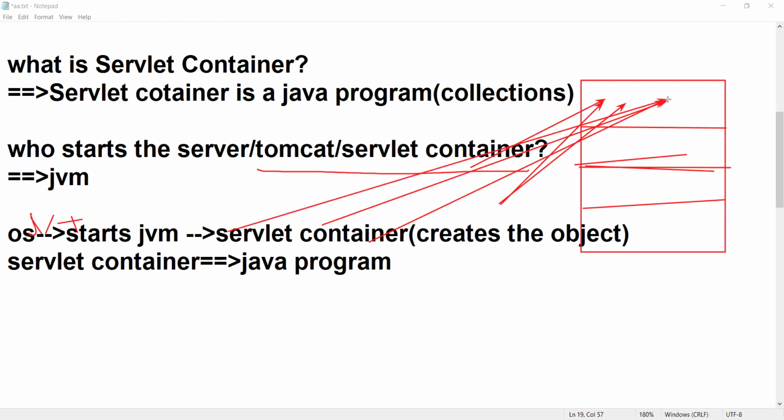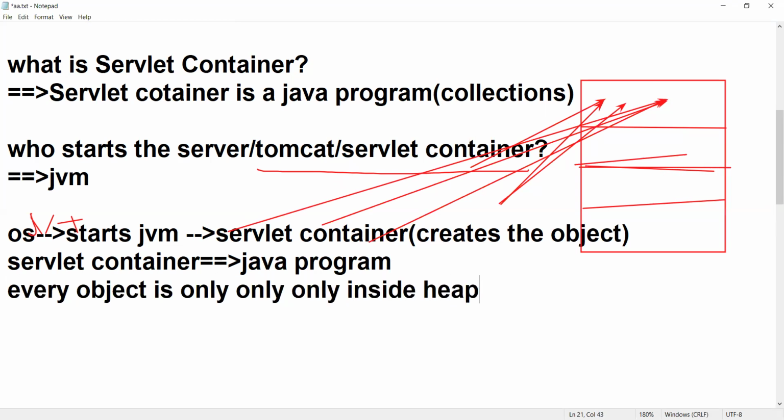Why? Keep in mind, this is the basic level concept for Java only. Every object is only created inside the heap. That doesn't mean servlet container means a single object. Actually, multiple objects, right? Don't think it is only a single object.